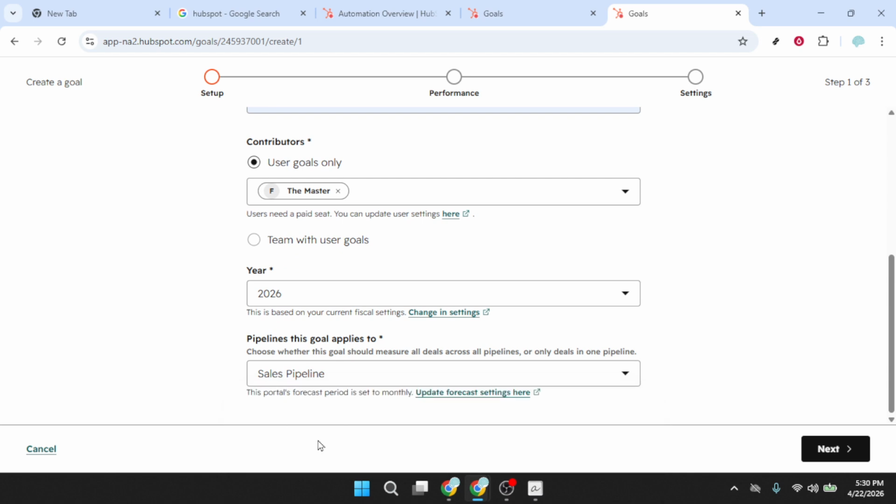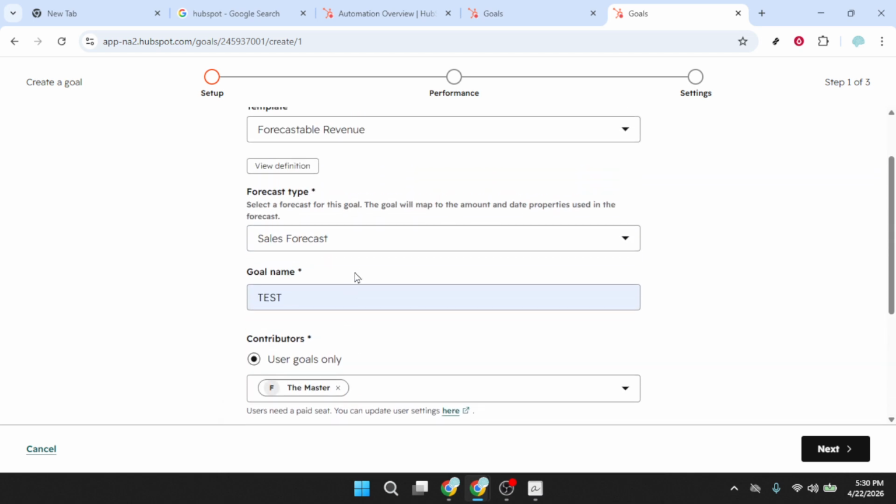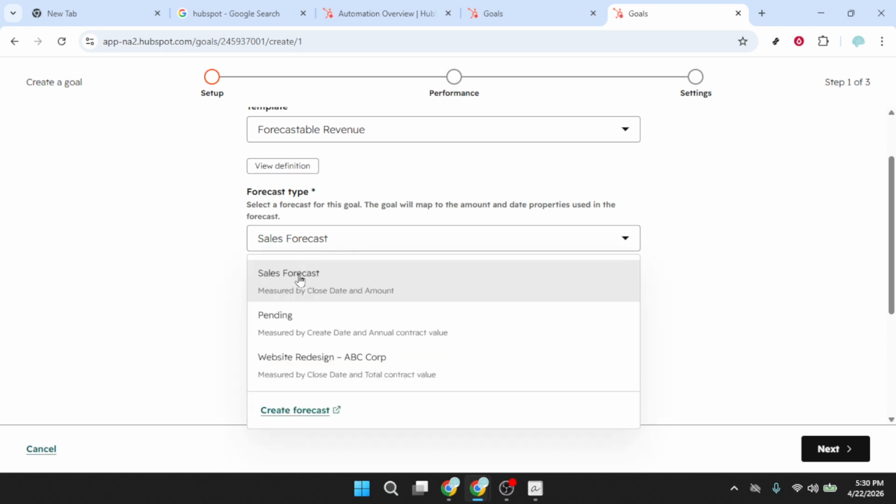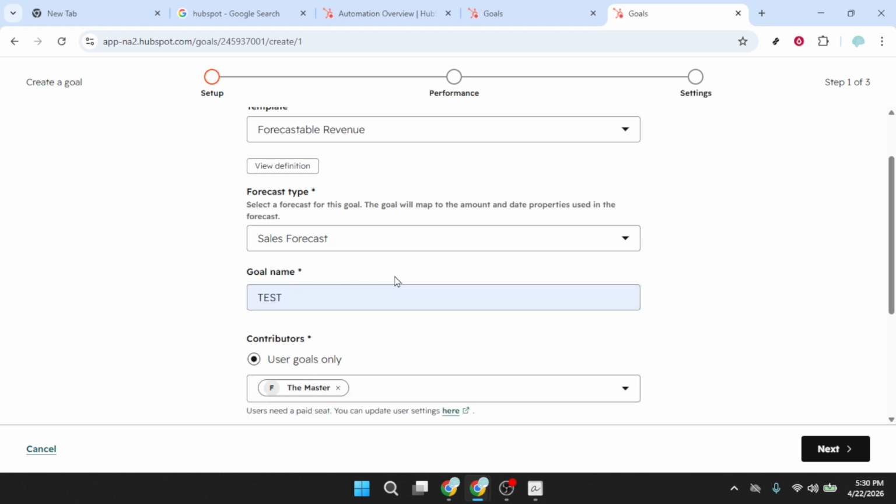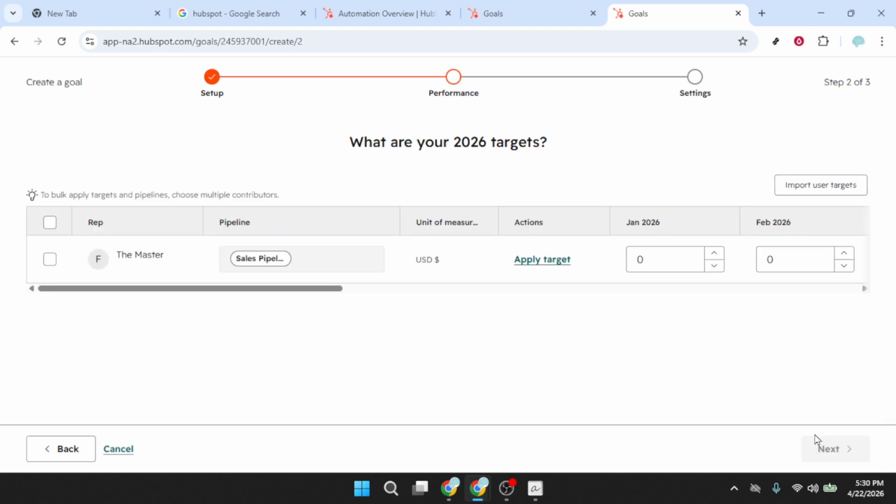After that, choose a forecast type that aligns with how you evaluate future revenue. Select the option that best mirrors your organization's forecasting approach. Click Next to continue. Set the target by entering the amount or count you're aiming for and the time frame HubSpot asks for, such as monthly or quarterly.